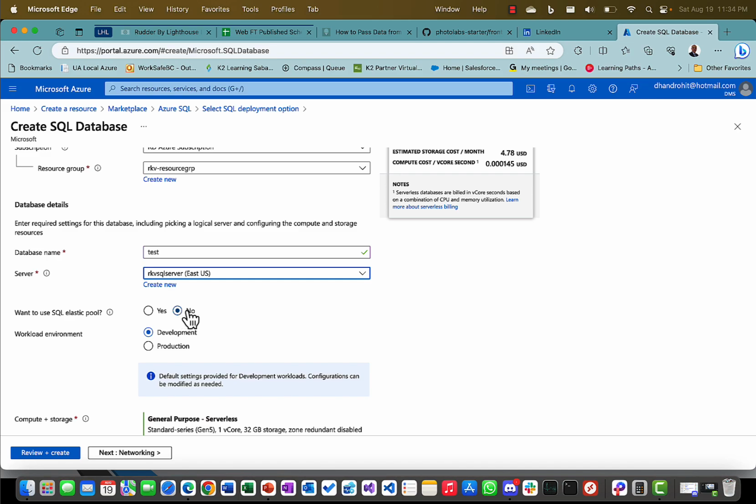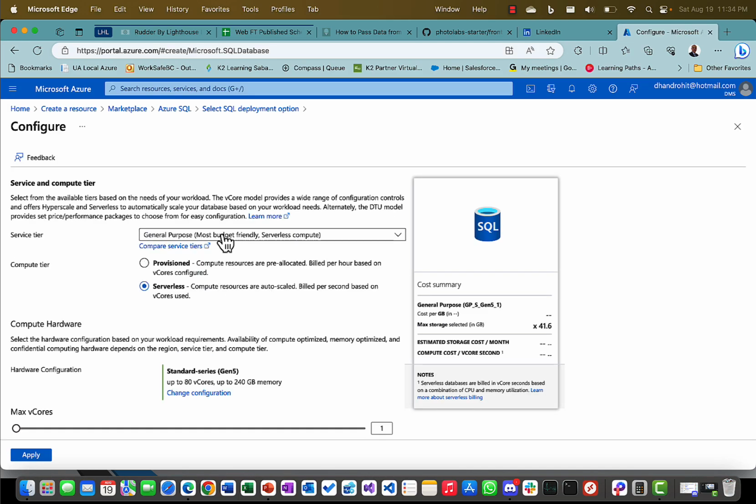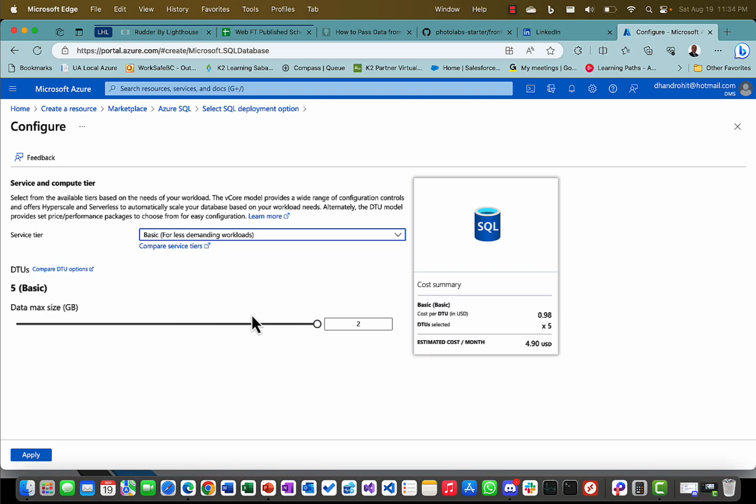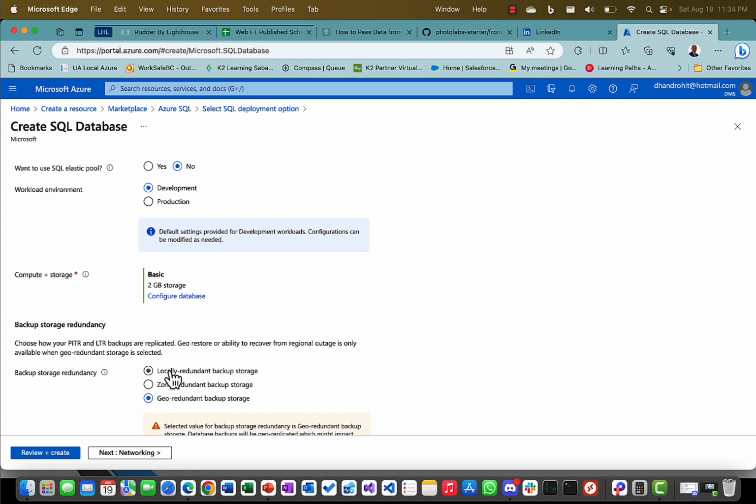And I don't want to use an elastic pool, it's a development machine, and let me configure it so that it's only for basic purposes like demonstration, and I just make it for the locally redundant backup storage, though it's not a good practice, but for the demonstration we are good to go.